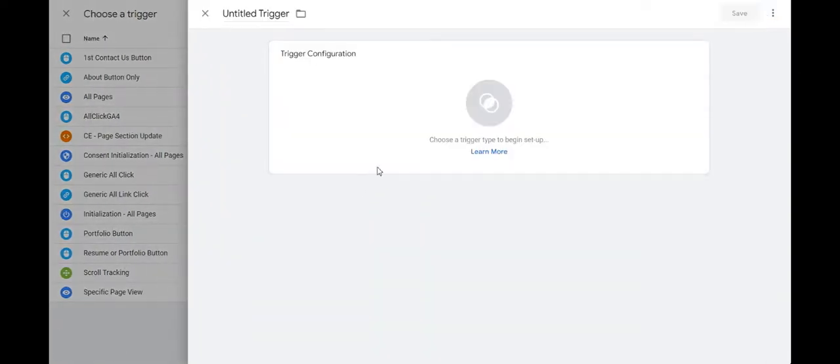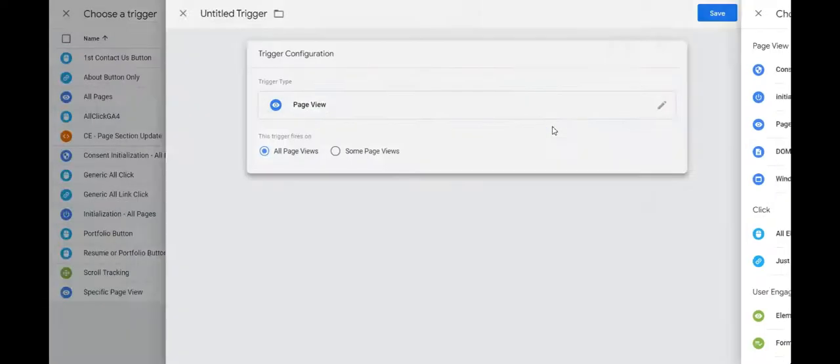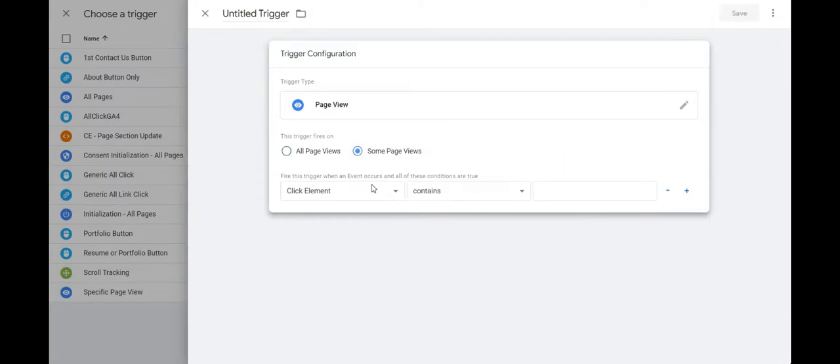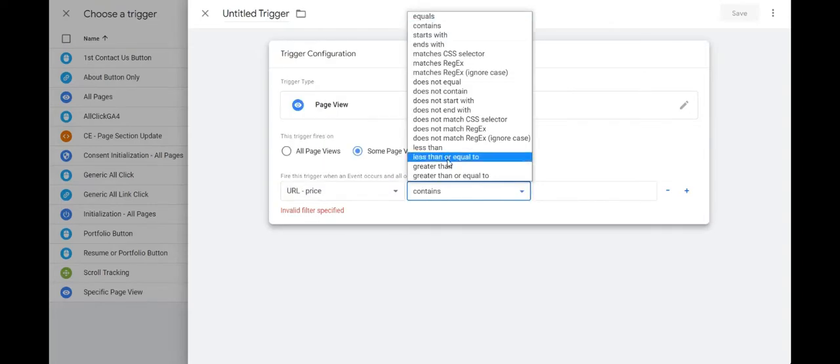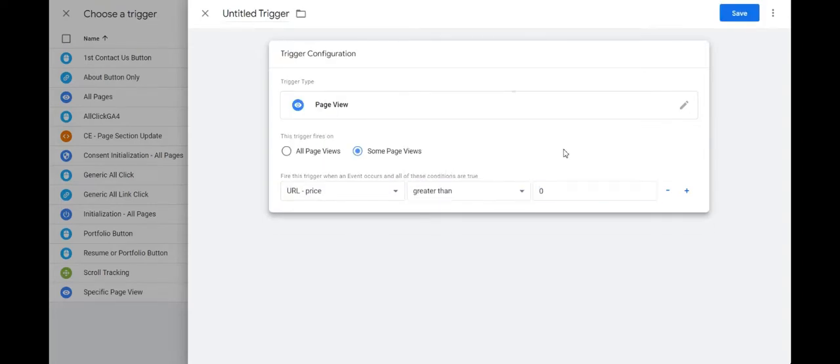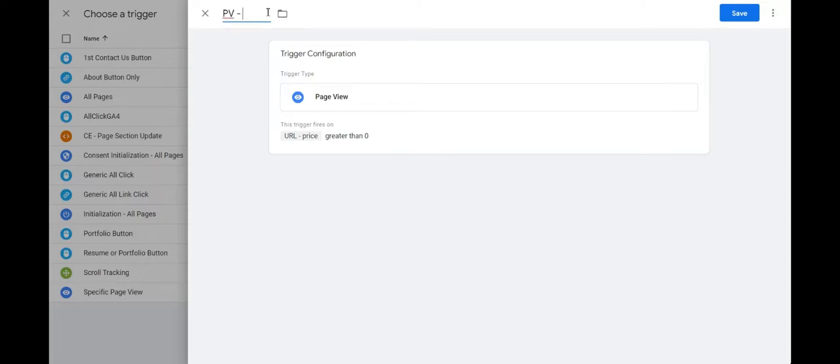So we'll create a trigger. We want it when the page loads, but only on some page views. Like if the page loads and the URL has, let's say, value of price greater than 0, because we had set the price to 1, right, in the URL. So we'll select URL price greater than 0. Since 1 is greater than 0, we know that this condition will be true and it will fire. So we'll set it to PV price greater than 0, right? Save.